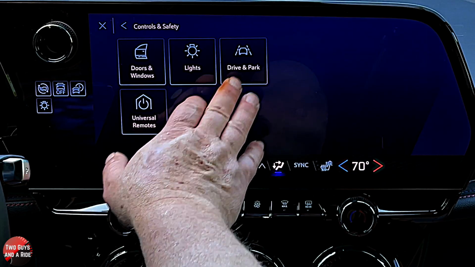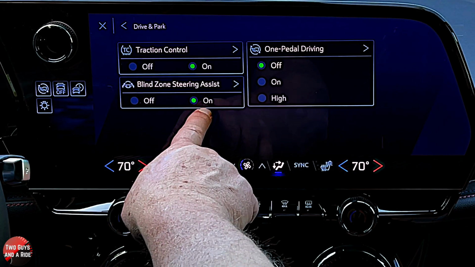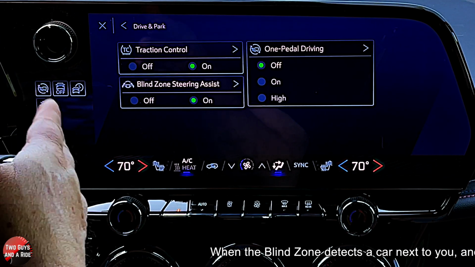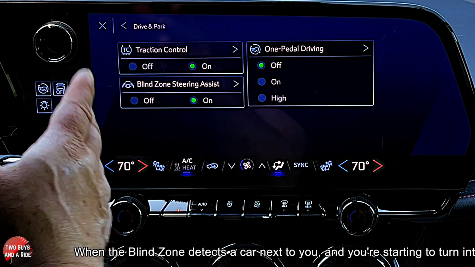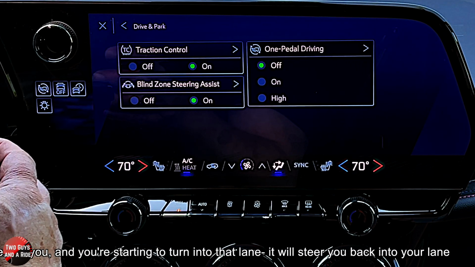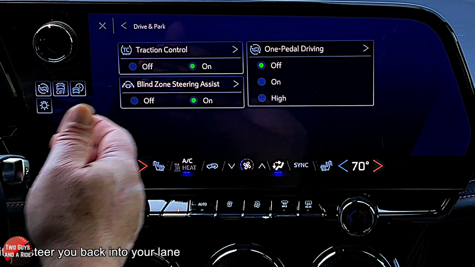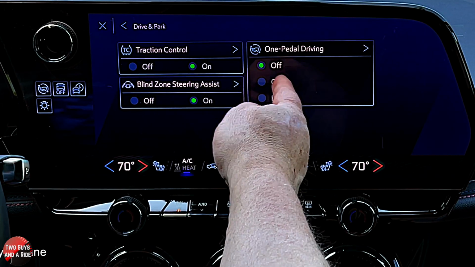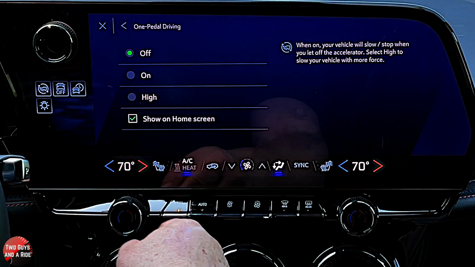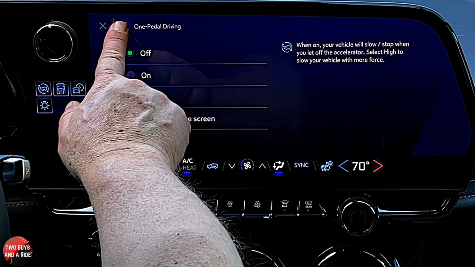All right, you can drive and park here for traction control on or off. Blind zone steering assist, that's when the car is reading the traffic lines and you're starting to get out of the center of your lane, it'll gently steer you back. You can always override that with your own steering, but it kind of helps keep you centered. One pedal driving, you can have it on, off, or high. And again, it's got these same arrows we saw before, where it's going to basically give you the same options, but then it gives you a description. Okay.